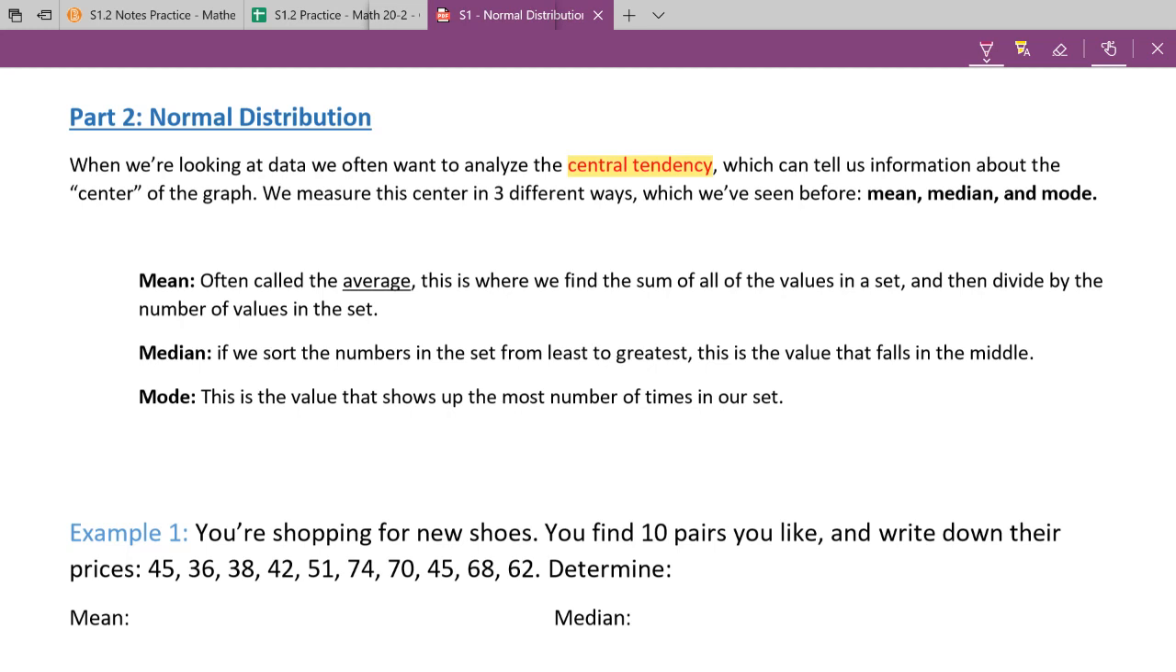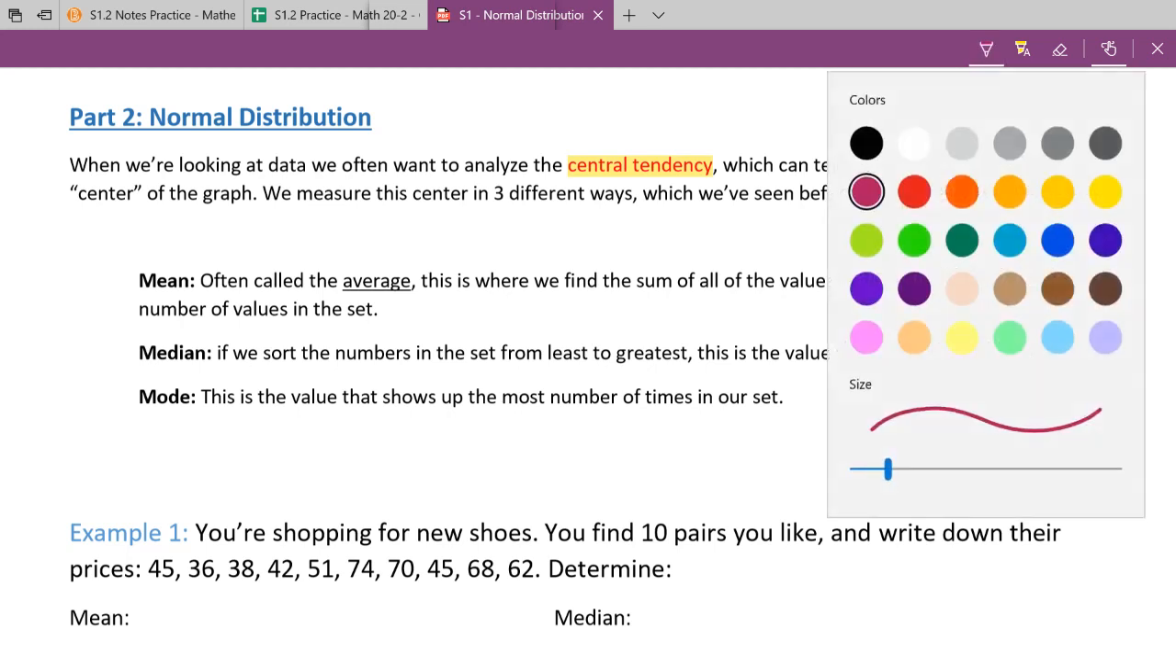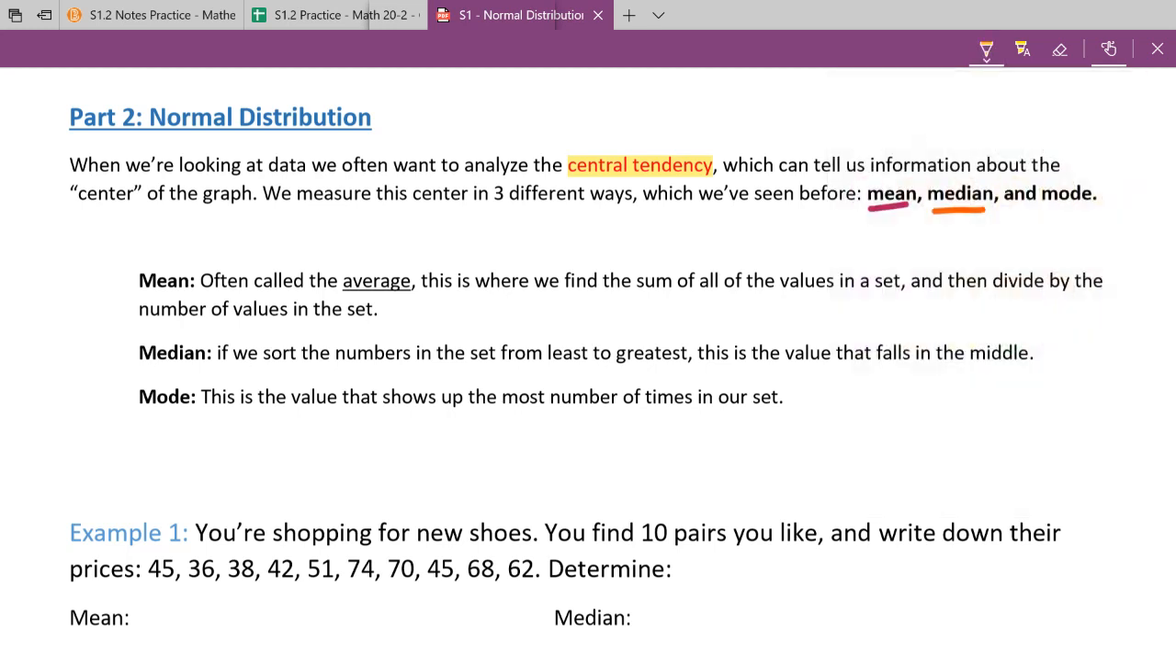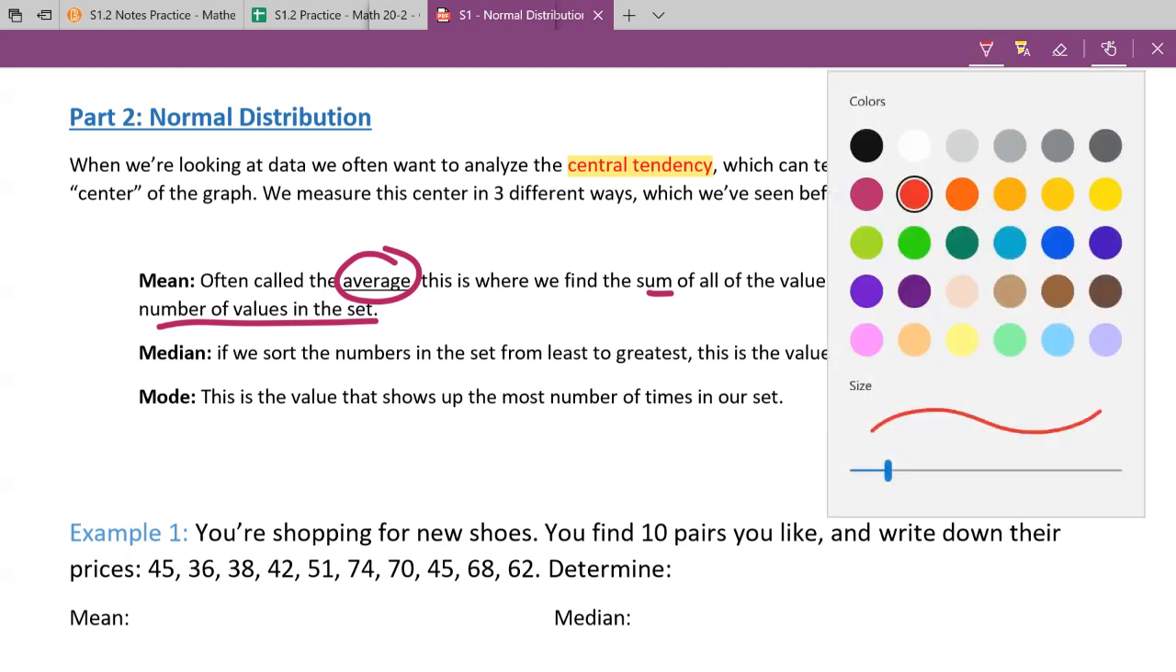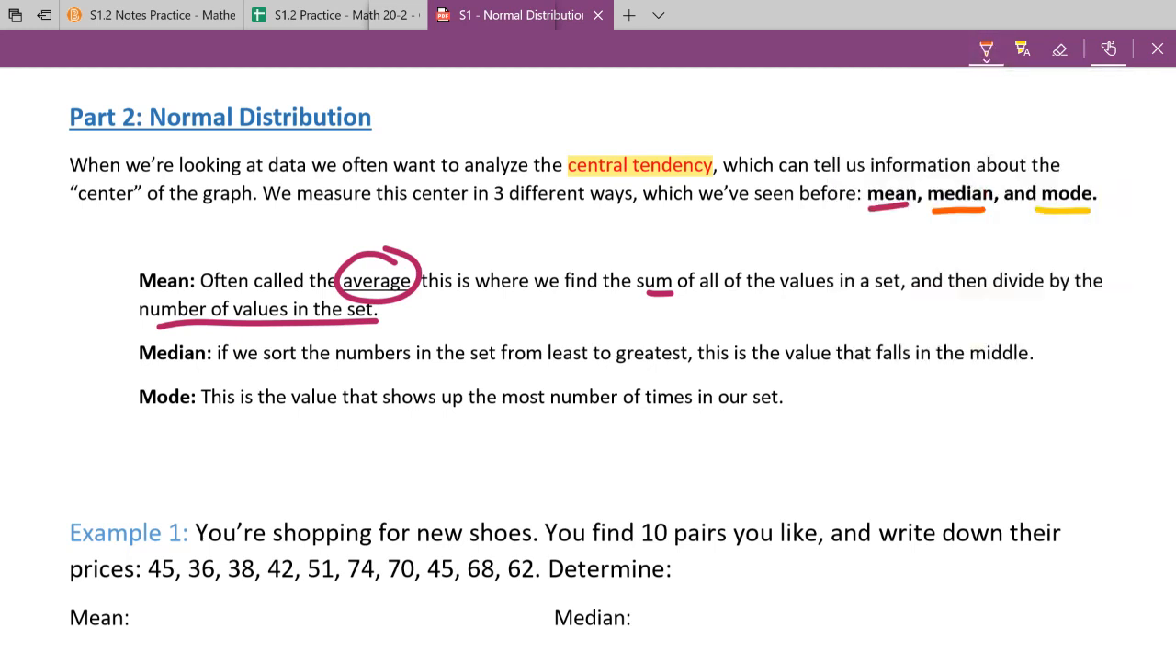The middle. We can talk about the mean, we can talk about the median, and talk about the mode. And these are three things we've looked at before. Mean. This one is often what we call the average, is where we find the sum, right? We add up all of the different values in a set and then divide by how many values we have, which is giving us the average amount, right? If everything was to cost exactly the same, what would that cost be if we know the total that everything adds up to?